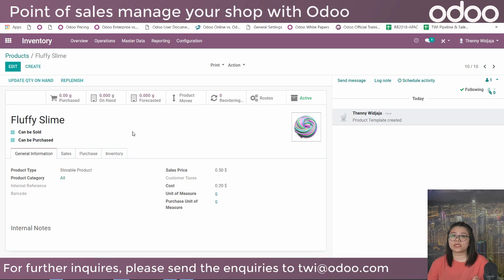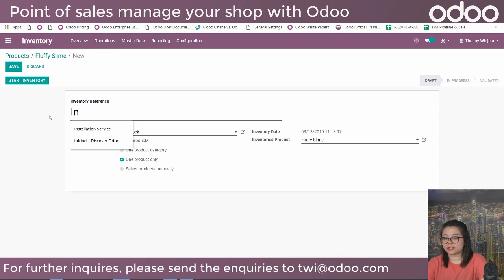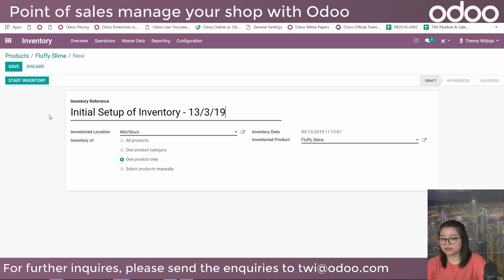or when you're first initially setting up Odoo for your store, you're going to have to update the quantity on hand manually. So let's just do that. I'm just going to say this is going to be the initial setup of inventory. And I'll just put the date of that here.